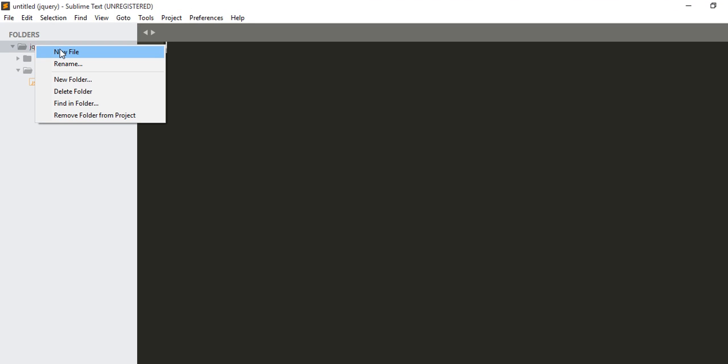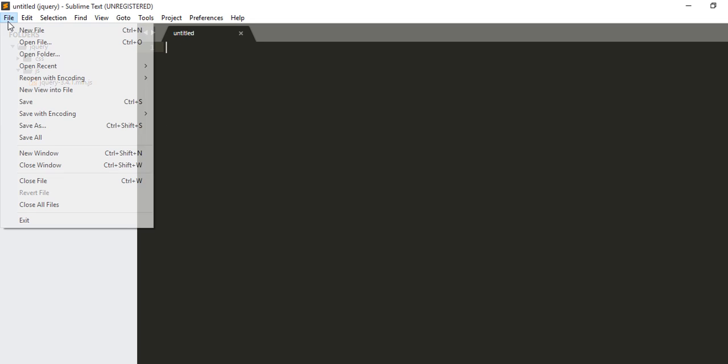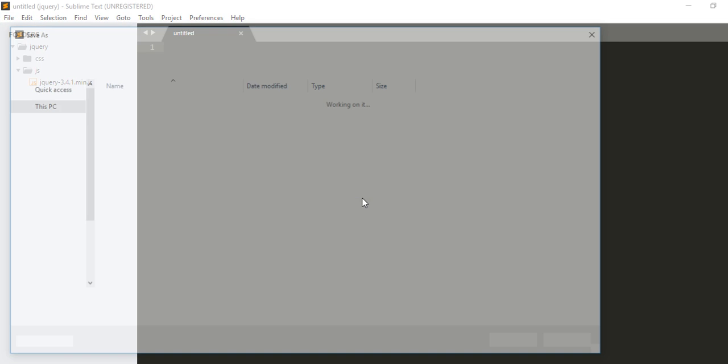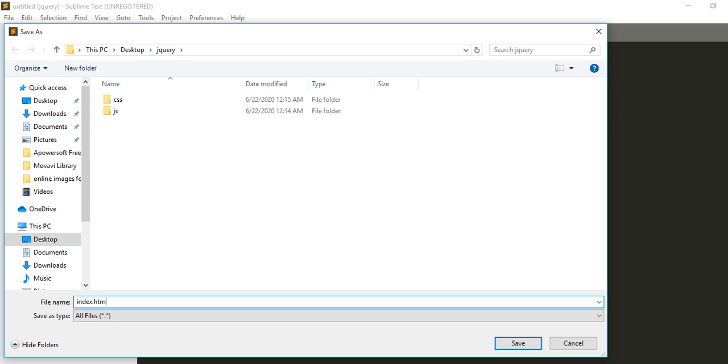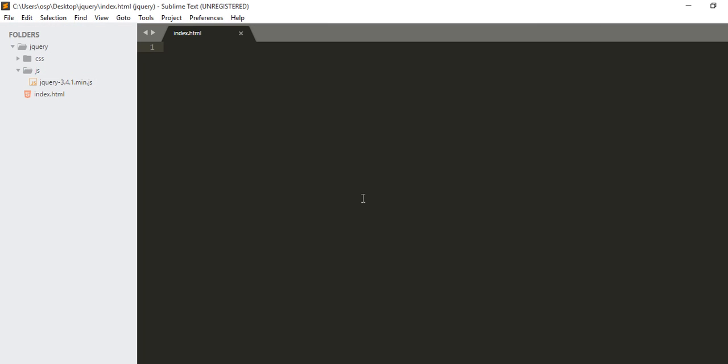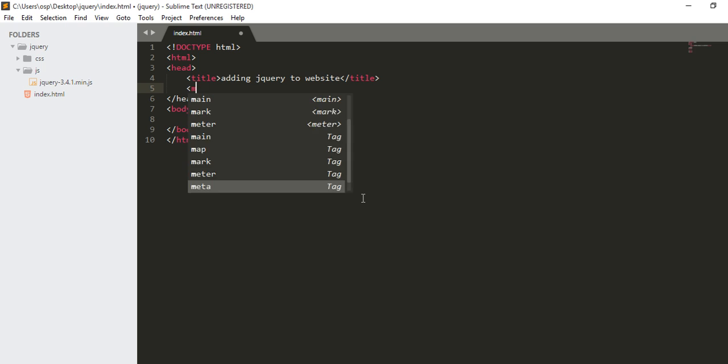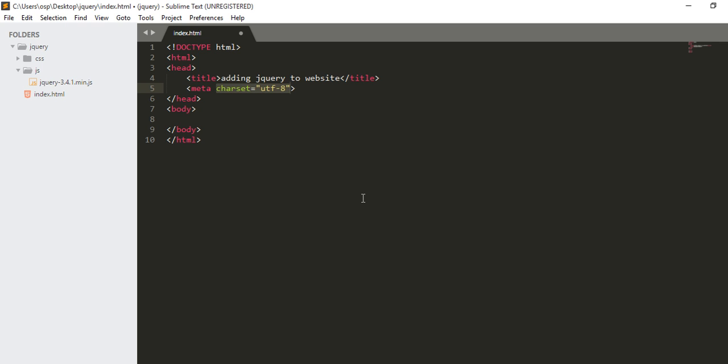Just right click here, go to new folder, new file, sorry, and save it as index.html if possible, because I'm on my desktop, so I can simply say .html and I hold here to generate a simple HTML. So I'm going to simply say maybe adding jQuery, adding jQuery to a website. So this is just simple stuff which you guys should have knowledge about, or at least have an idea, because this is HTML so far.